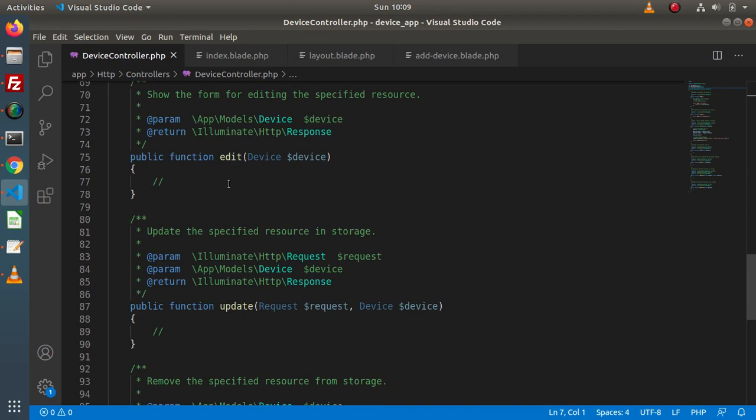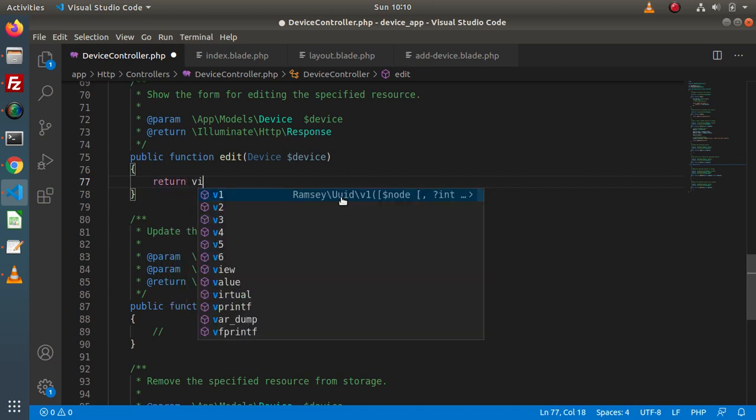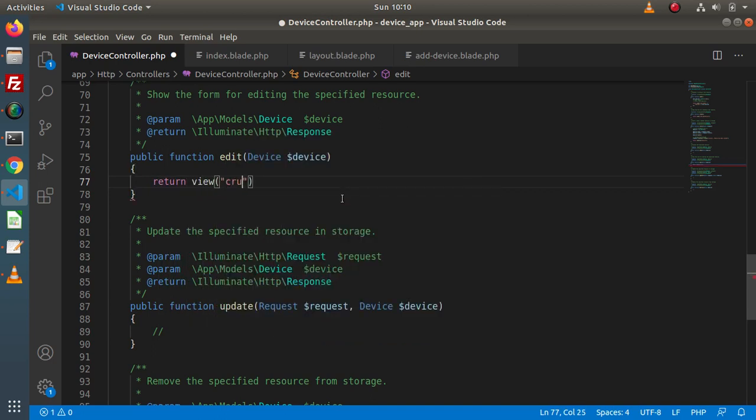Now here inside this edit method, as we can see, we have an instance of the device model, and keep in mind we are passing a device ID on the URL. So on the basis of the passed device ID, we need to fetch the data, and we need to send it inside any view file that we will pass inside this edit method. So first of all, let's type return view, and inside the CRUD folder we should have a file called edit.